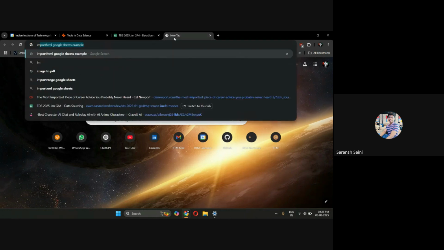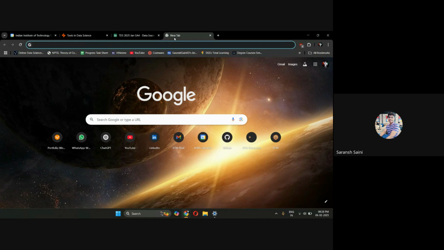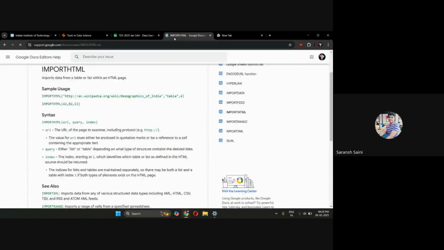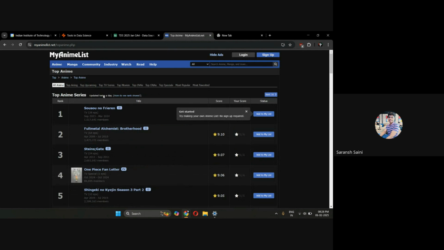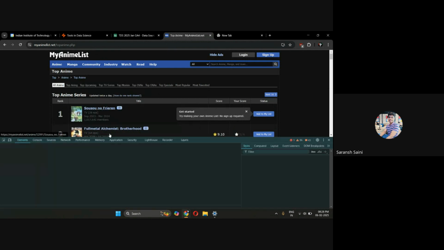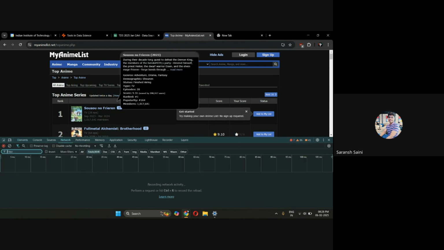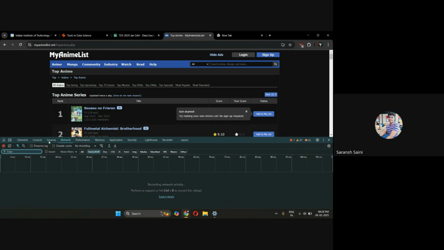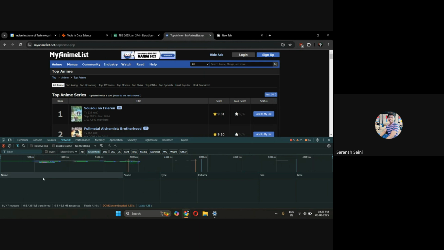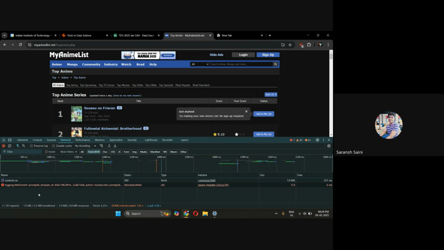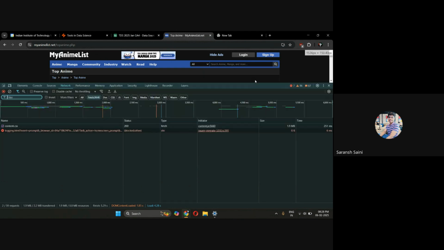Okay, so let's go back to the IMDb page. Yeah, so this was the page, and let's check: do we have a JSON object which is being fetched? Let's reload it once. It should be right here. Okay, it's not here.